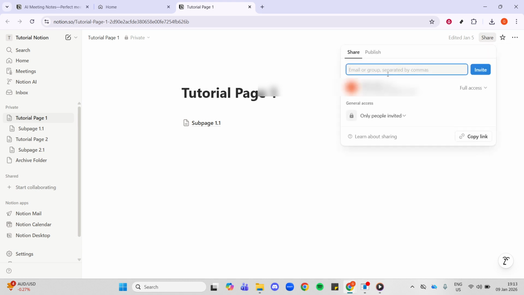Once you're in, go to your workspace. Your workspace is the home base where all your pages live. If you're part of more than one workspace, just make sure you're in the one that contains the page you plan to share. It helps to glance at the workspace name in the sidebar so you're sharing from the right place. Now, navigate to the page you want to share.